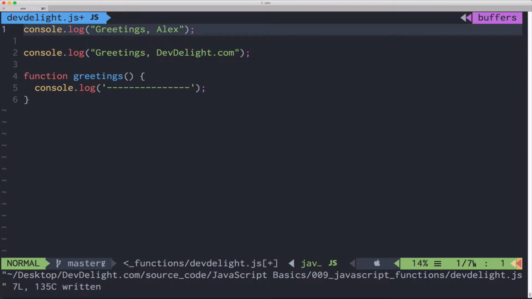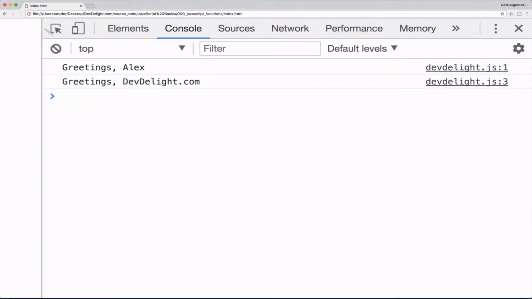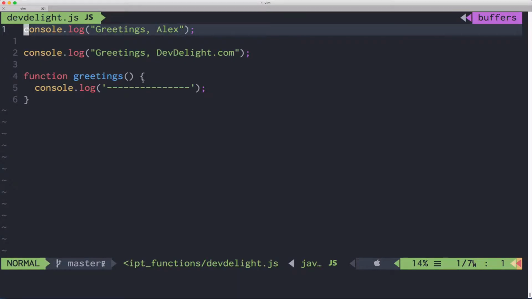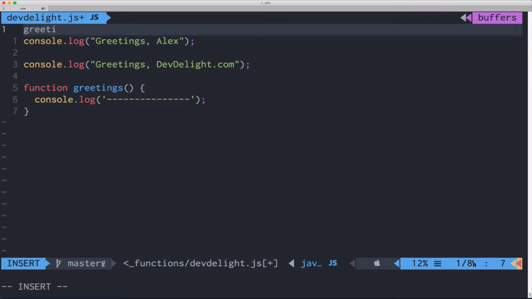So if we reload our page right now, nothing is happening here. Why is that? Because functions don't just magically get executed. We have to call them. In order to call a function, we have to write the name of the function and parentheses.